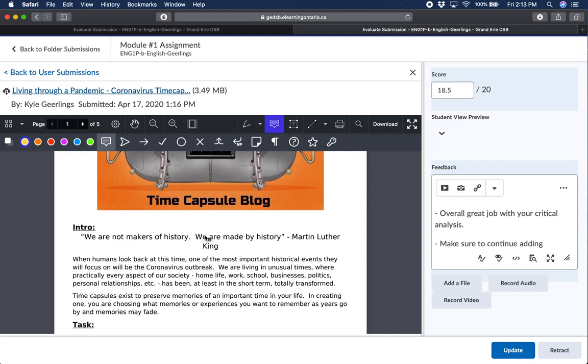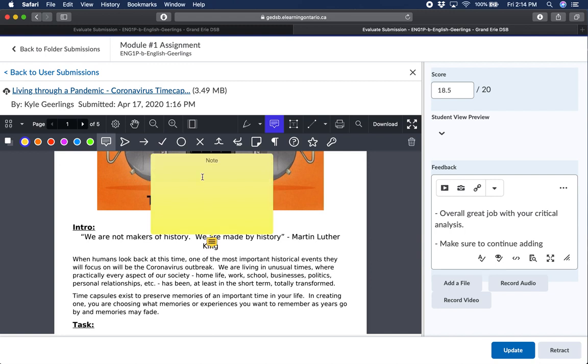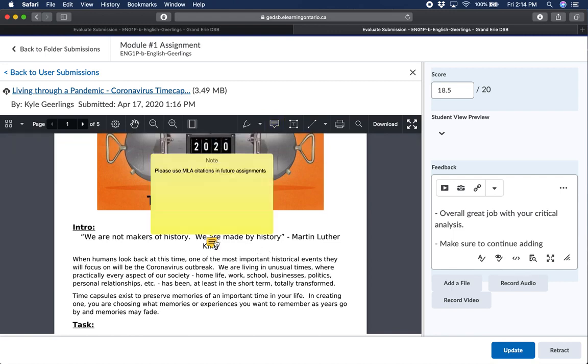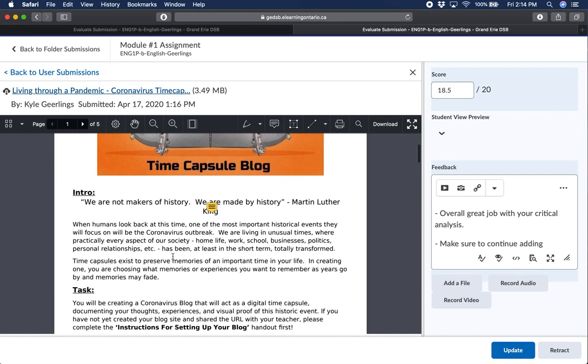So I'm going to put it right over top of the thing that I'm talking about, that this quote didn't get a citation. I'm going to click on it, and from there I give my notes. So please use MLA citations in future assignments. Okay, and I click away from it, and that's it. The note's there. So when they get this assignment and they hover over your note, there it is. Okay, and you can do those throughout.